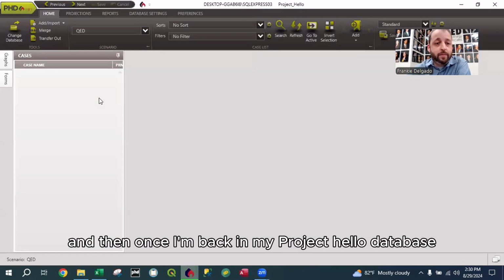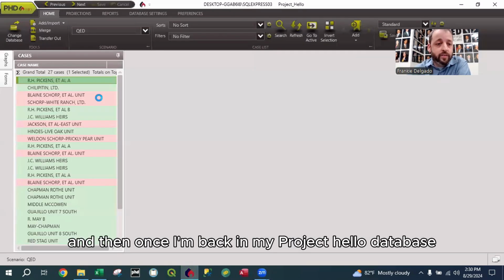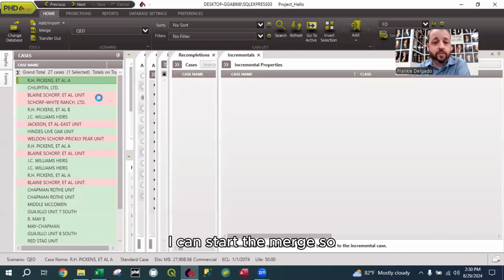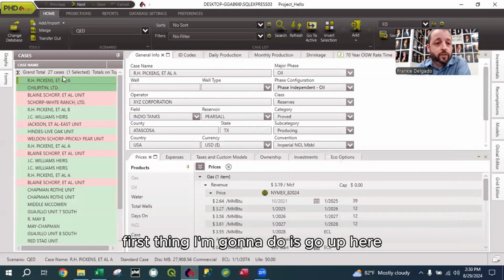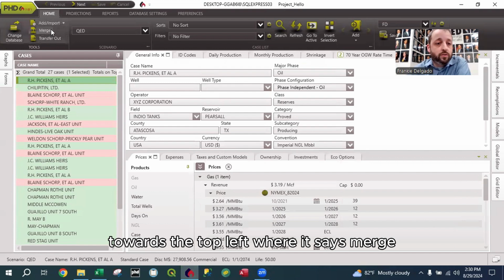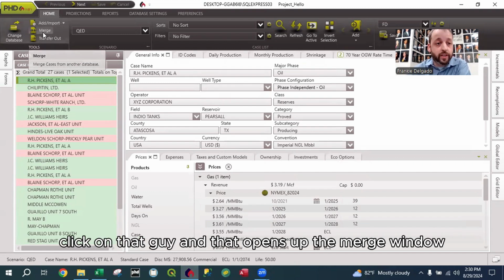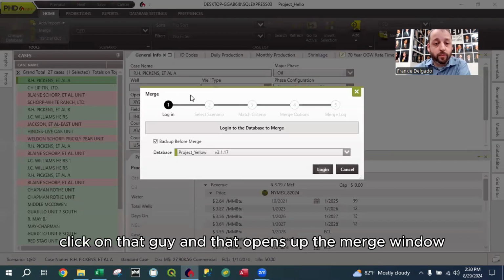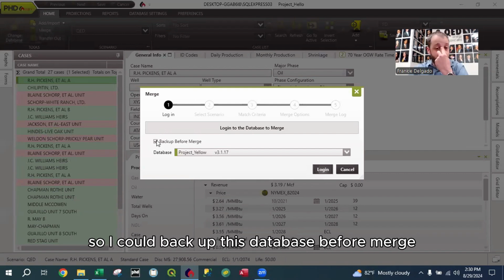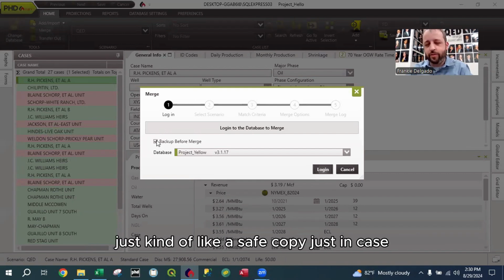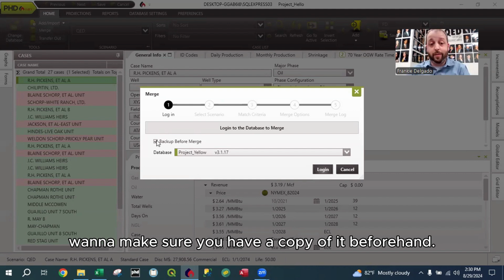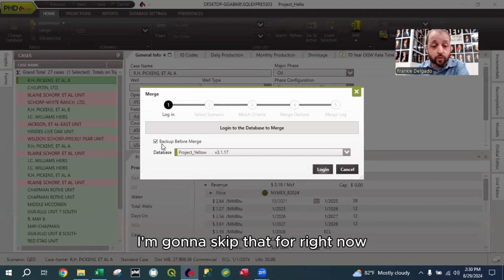And then once I'm back in my Project Hello database, I can start the merge. So the first thing I'm going to do is go up here to the home ribbon towards the top left where it says merge. Click on that guy, and that opens up the merge window. So I could back up this database before merge. It's kind of like a safe copy just in case, so you want to make sure you have a copy of it beforehand. I'm going to skip that for right now.